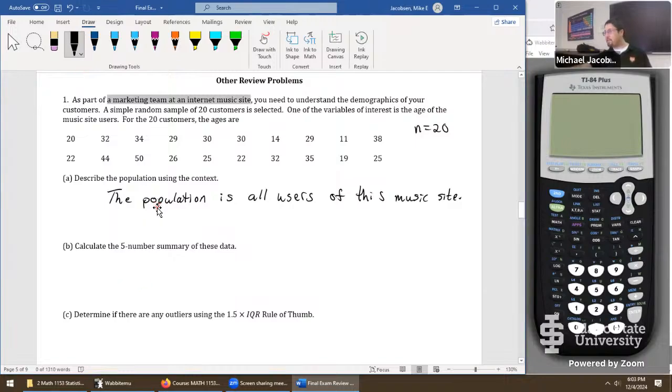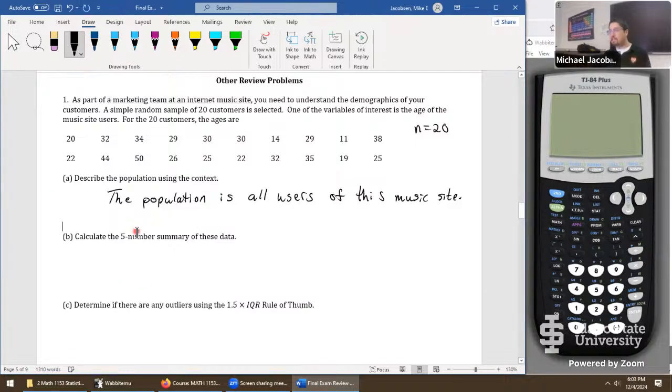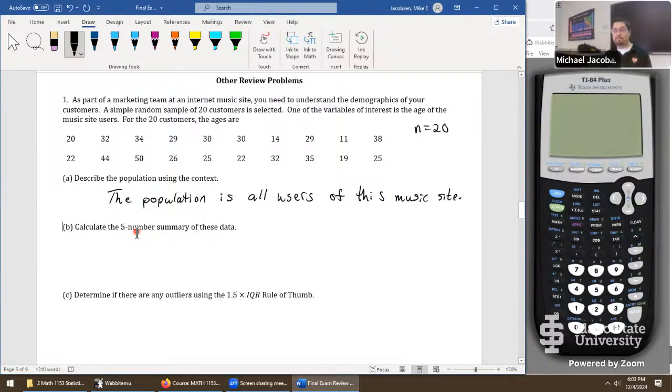So we've got our population down. This one's tricky because we've been doing parameters for so long. It's tempting to say mu equals the population mean of the ages for all users at this internet site, but it just wanted the population, no parameter.